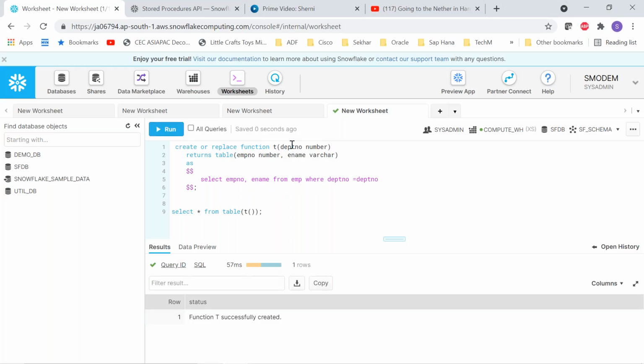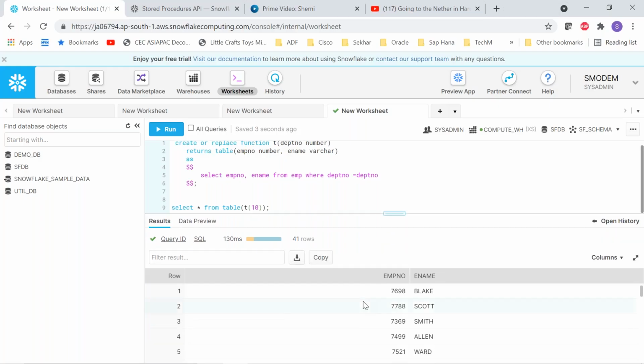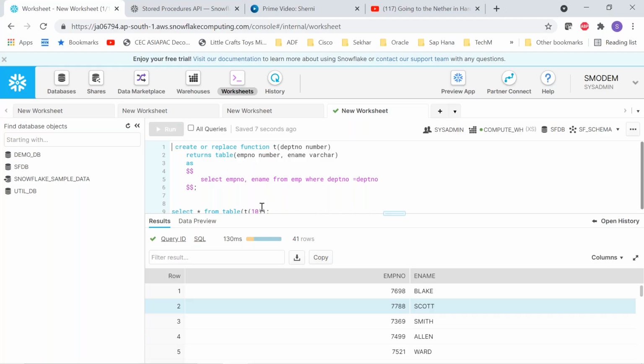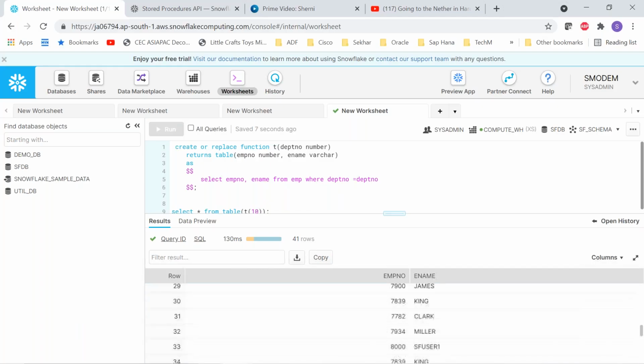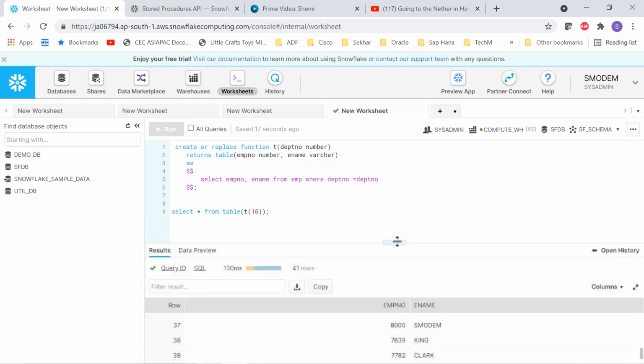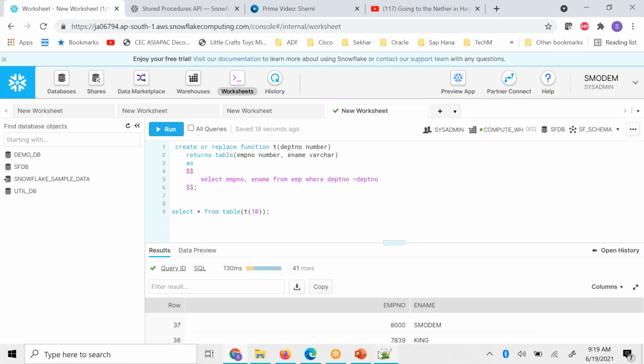I've created a function with the department number, passing the department number, returning employee number and e-name, and then I'm going to call this function, table of T, and then 10. See, now I'm getting a result, employee number and e-name, for the department number that I have passed. If I pass 20, how many records there are doesn't matter, it gives me a table function. Understood? This is what a table function is.